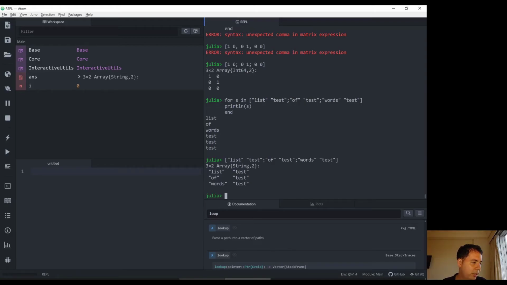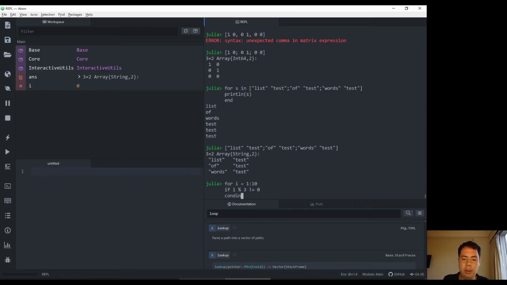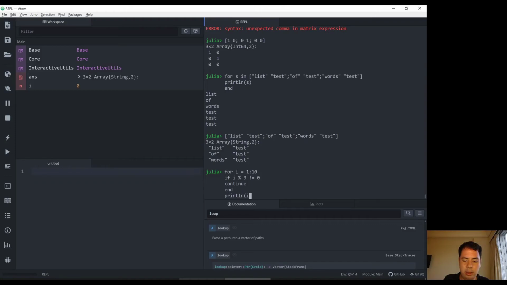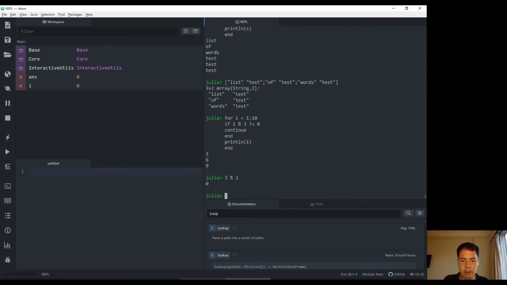Do we have any other cool features? Break. Okay, we can do break. Let's do this. For I equals 1 to 10, if I mod 3, I've forgotten what that is, does not equal 0, continue, and println I, end. Okay. Oh, yes. Okay. So I mod 3 is what you'd expect. So 3 mod 3 should be 0.